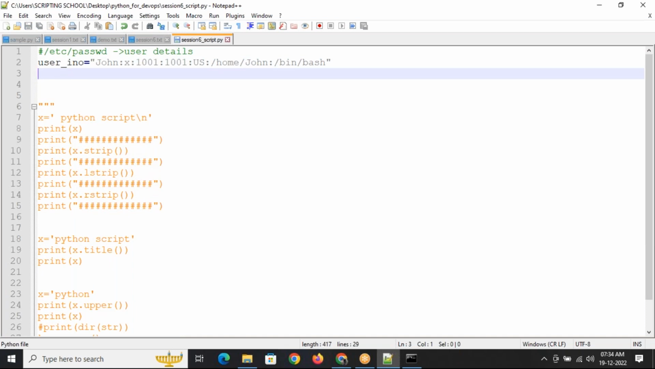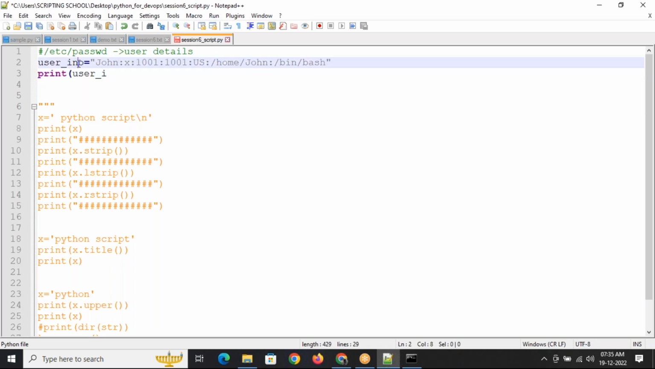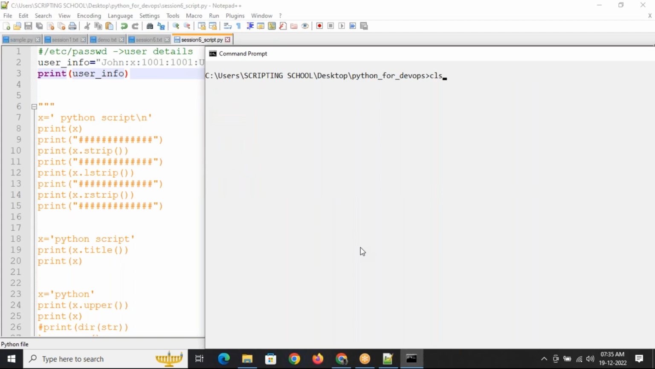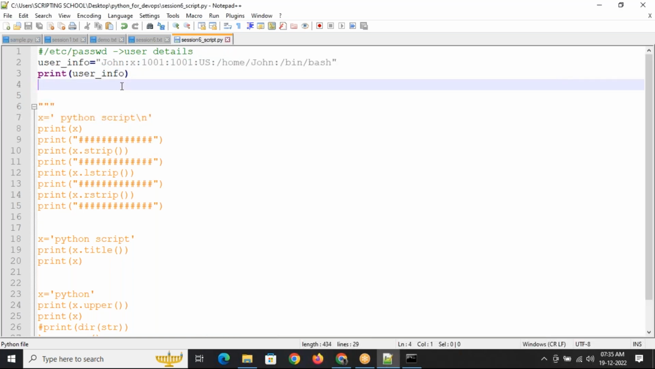Now the split method we are using to split based on the delimiter. So colon is the delimiter here. If you print just user_info, it will print the complete information about this user. But we need only the username. Instead of the complete information, I want to print only the username. So we use the split method.